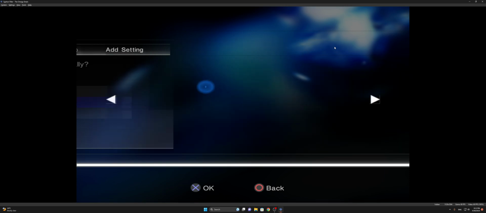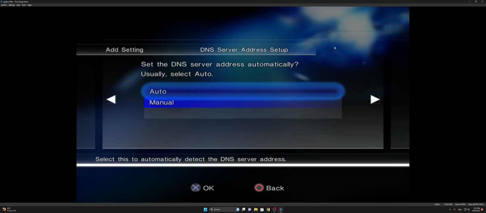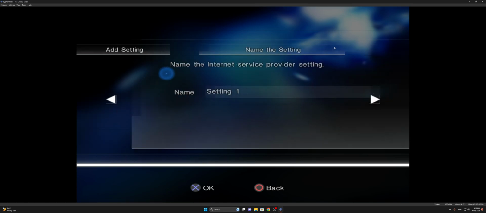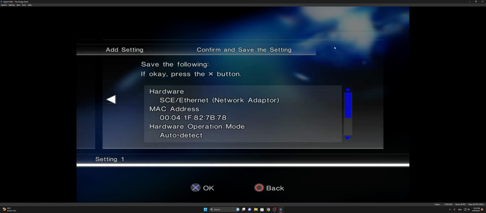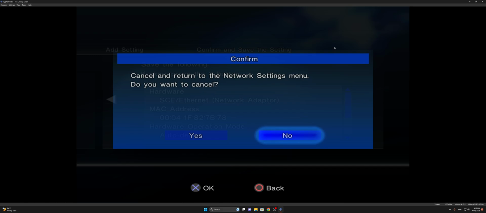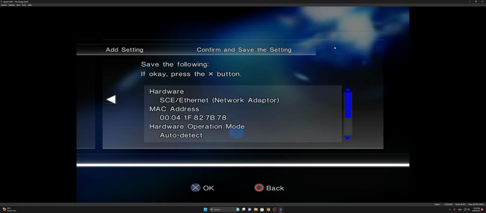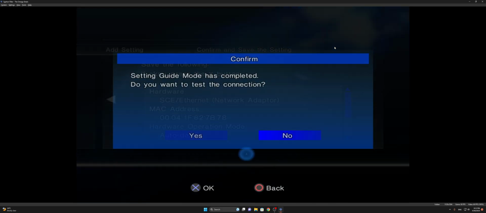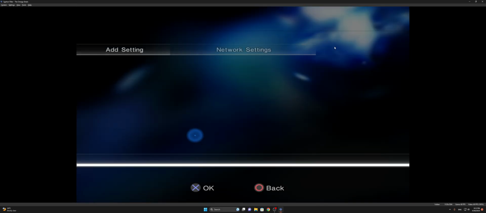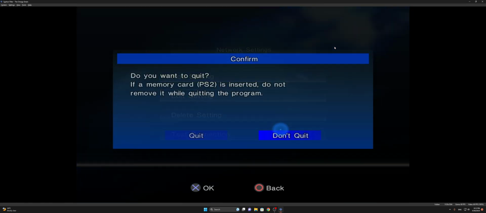So here's what I'm gonna do. I'm gonna go back, select auto, and then next. On PS2, you select manual. On PCSX2 1.7, you select auto. Press right, press X to save it. What did I press? I pressed circle. I'm sorry. Press X. There you go. It's now saving. It's gonna ask me to test. No, we don't need testing. Okay, and that's it. Circle to quit.